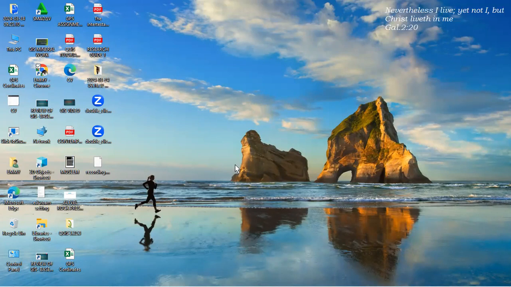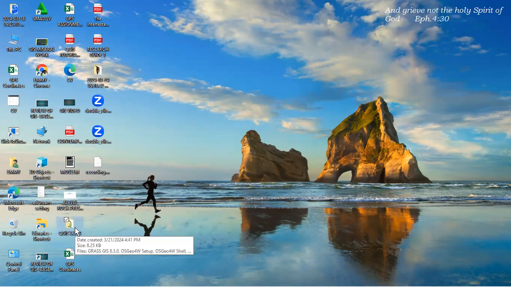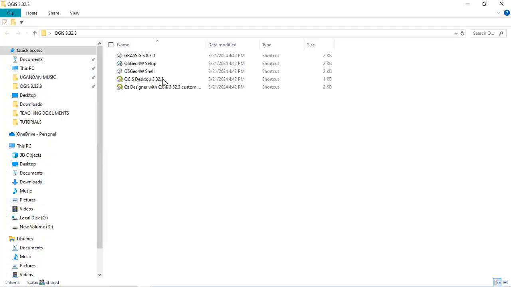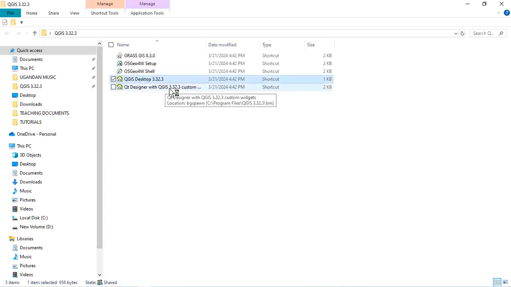which we can use by clicking. When you click your QGIS, such things will appear, and when it appears in this way, click the second last, that is QGIS Desktop 3.32.3. So we wait for it to respond.